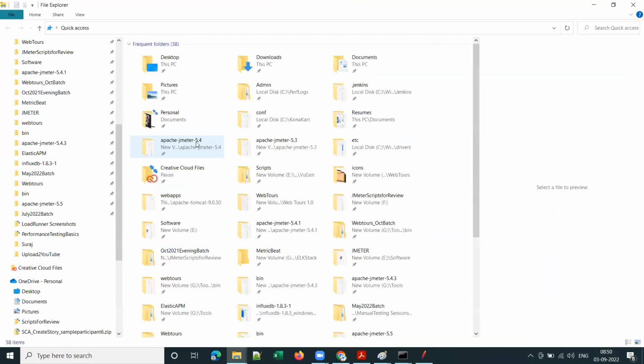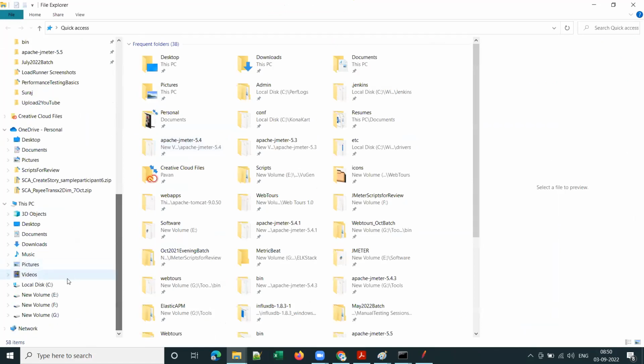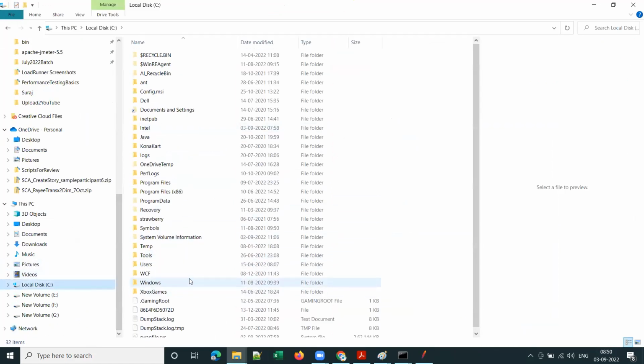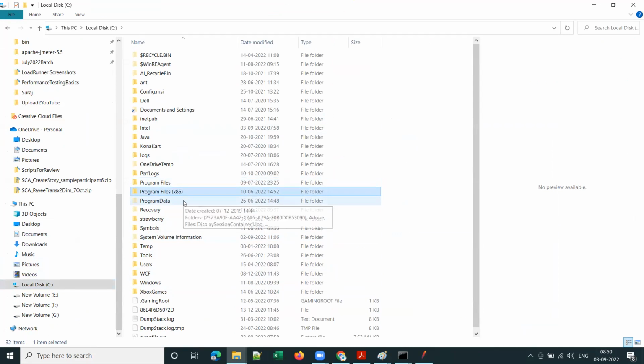Now, once you go to File Explorer, if you go to your C drive, you see two folders here. One is Program Files and Program Files x86. What is the difference between Program Files and Program Files x86? Program Files consists of 32-bit and Program Files x86 consists of 64-bit files.